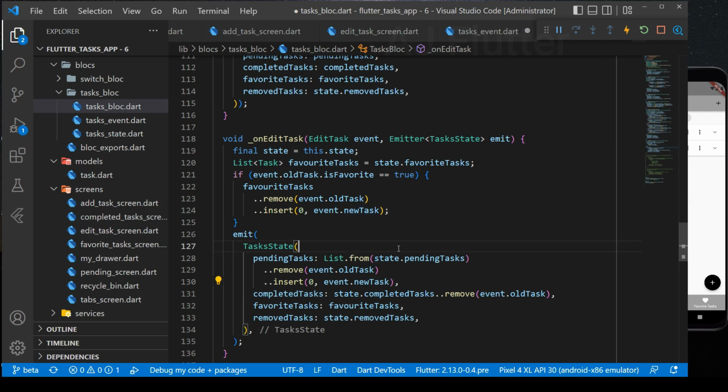We don't have to check whether the task is completed or not. We just remove it from both the pending and completed task lists. Don't worry, if it's not in the completed task list but we are removing it from there, nothing will happen. It just checks and does nothing.